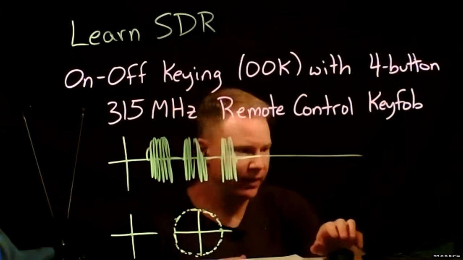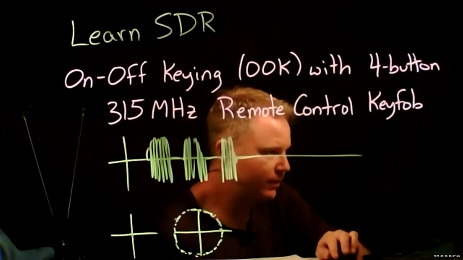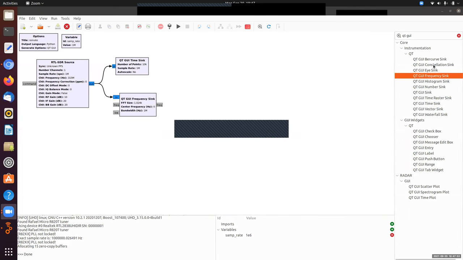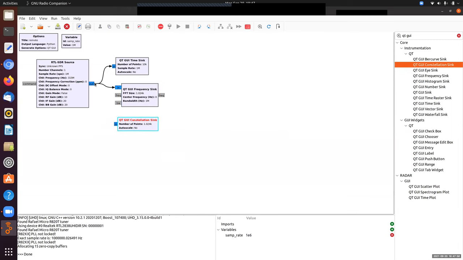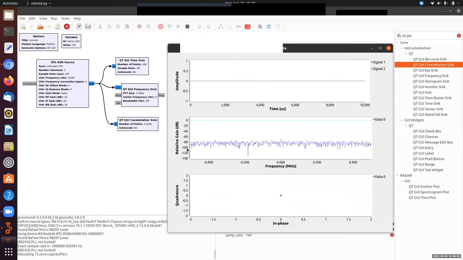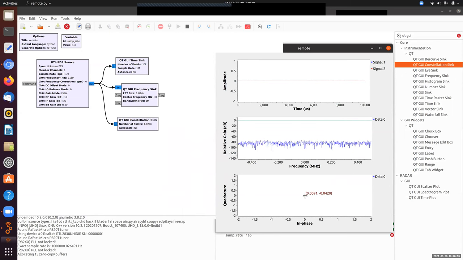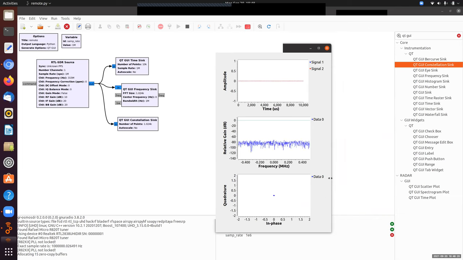Let me show one more plot here. Let me share the screen. I'll show the constellation sink, which is just the real and imaginary parts of the complex number on the X and Y axis. If I were to play that, right now we have an amplitude that's pretty much zero, and all the points are clustered around zero. Let me make this a little bit more square. When I push the button, we get an amplitude that's not zero. We get the amplitude switching between zero and not zero. And as I move the remote closer and farther away from the antenna, there's all kinds of interference happening in this room, but the amplitude of the signal changes a little bit.